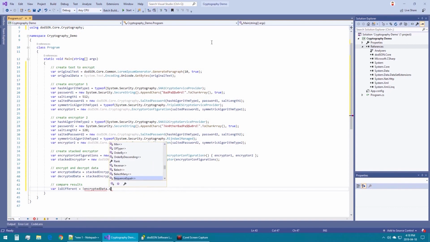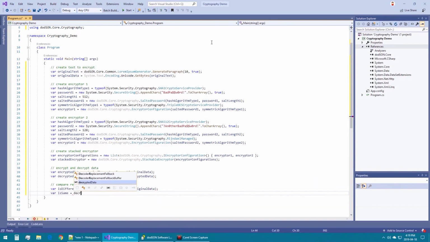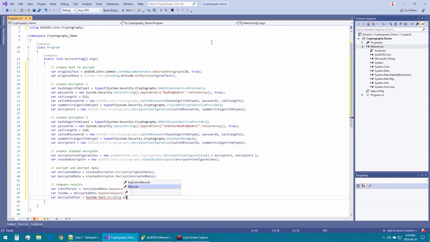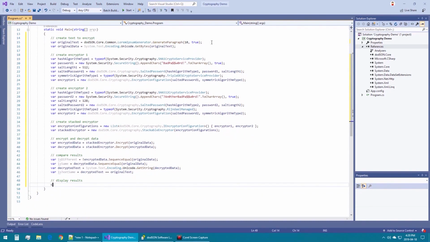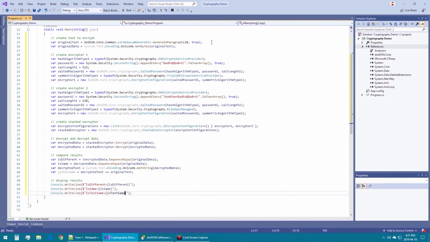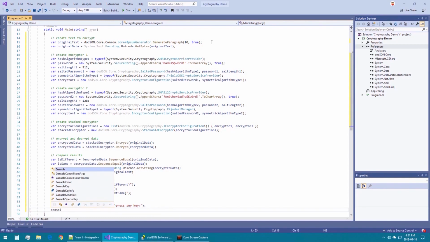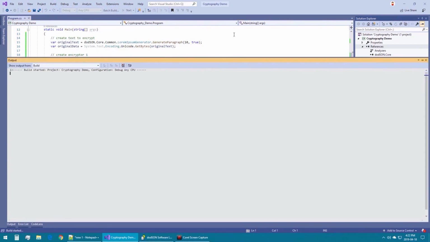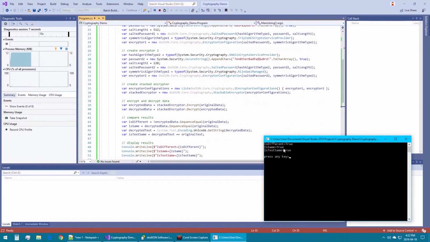Next, we will compare the results to verify that the encrypted data is encrypted and the decrypted data was successfully decrypted. We will display the results and wait for the user to press any key. Compiling and running the console application shows that the original data was encrypted and decrypted successfully.